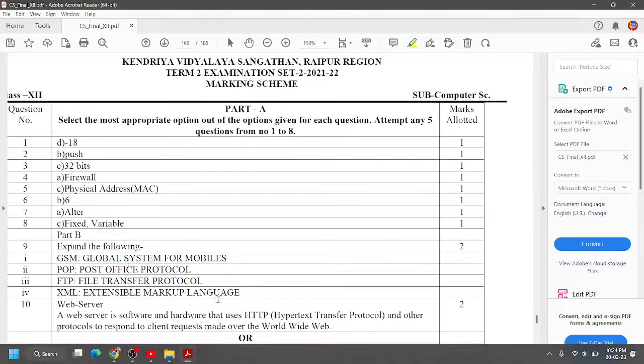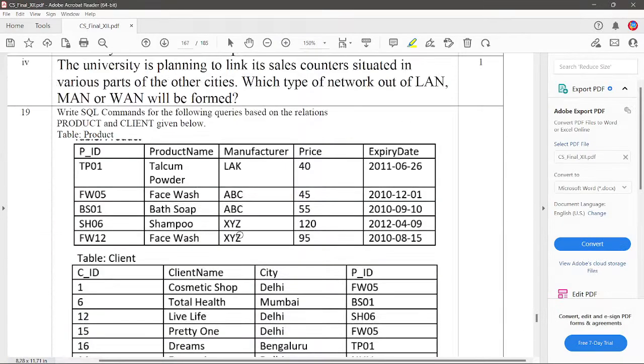So hi, today we will discuss some questions related to the KVS exam.